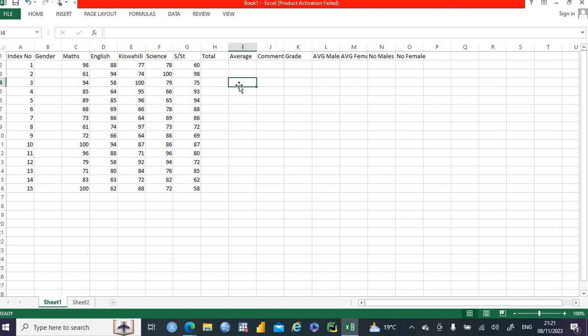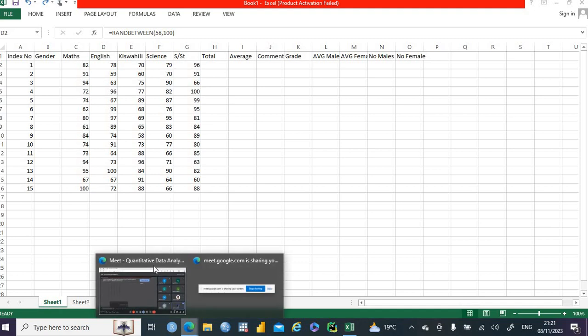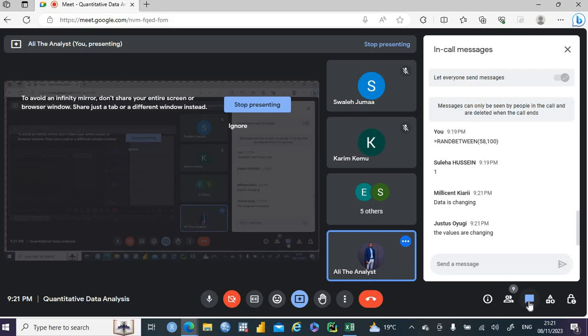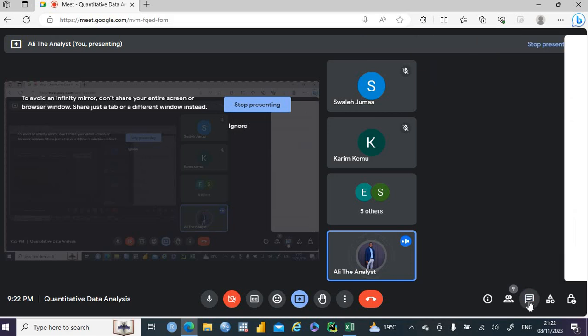Anything that you can observe? I'm writing something here. I can say 60 and I click enter. What is happening? I can write anything and I click enter. What do you notice? Anybody making any observation? Yeah, I can see Justice is saying, oh yeah, also Milstead said this, the data is changing and the values are changing. That is very true.